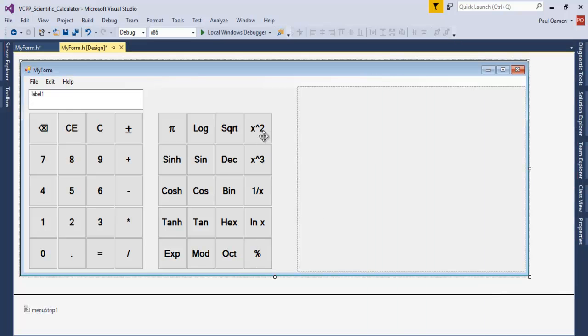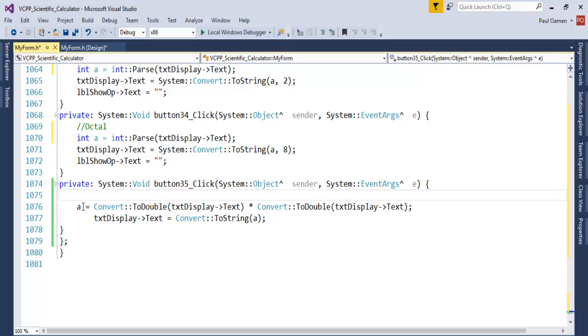Okay. Now, when I double click on this, this is the line of code for that one. So as you can see, A is converted to double. Whatever I see here is multiplied by this, okay? Because it's just square, we're multiplying it. So the other one, that's going to be times 3 anyway.